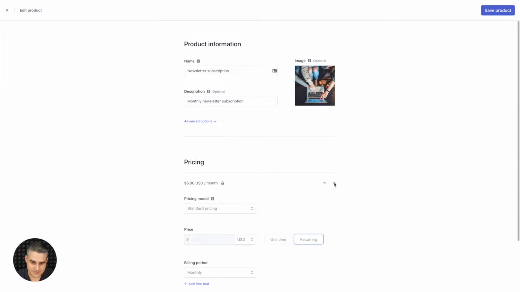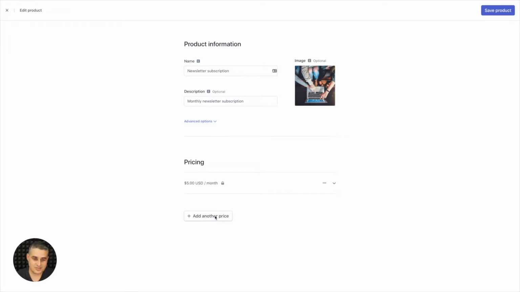Now you can collapse this, or if you scroll down, I'm going to just collapse this. You'll see this add another price. So you can have the same product with different prices. For example, I'm going to click add.